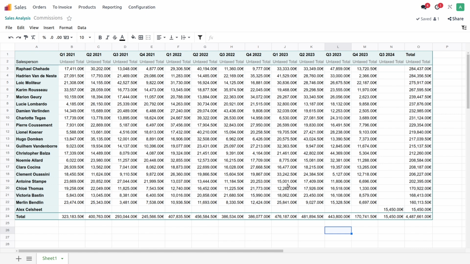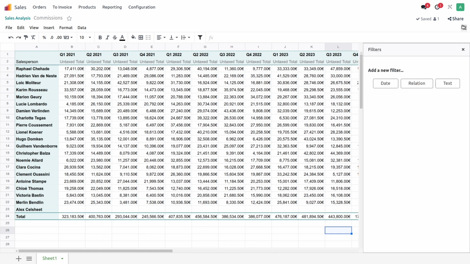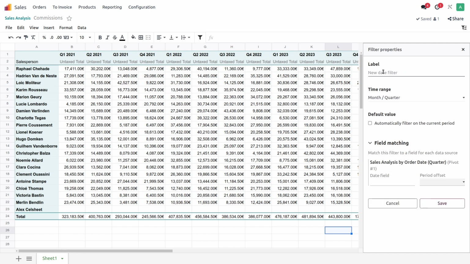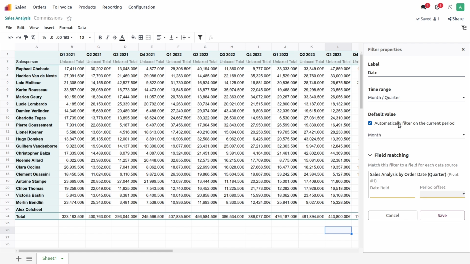So what I will want to do is to be able to filter on a specific quarter so I can compute the amounts on this quarter. So for that, the first thing I will use is what we call the global filters. So those filters here above. And I want to create a filter on a date because I want to be able to filter on the quarter. So I will say date here, month, quarter for the time range. I want to automatically filter on the current period and to select the quarter.